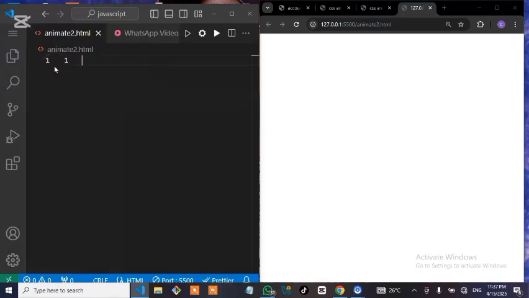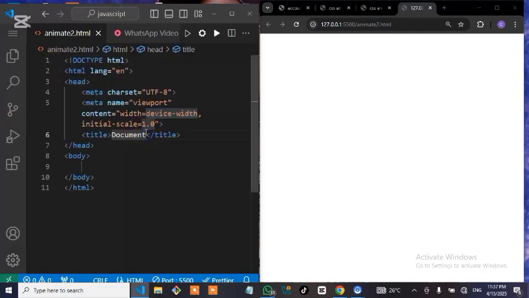The first thing we'll do is to bring out our HTML markup. So we have our HTML markup. I'll call this animation assignment. First of all, we'll have to add a video, right?